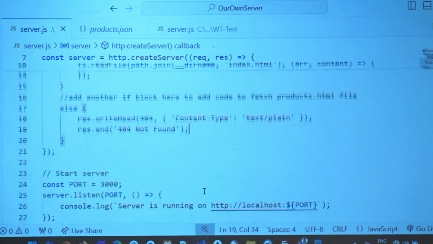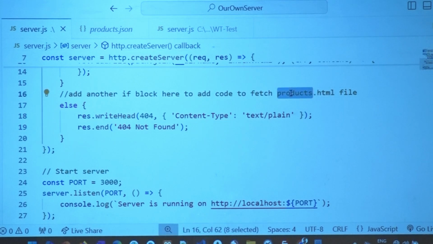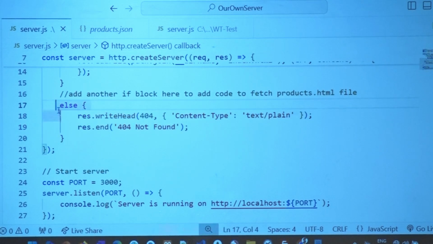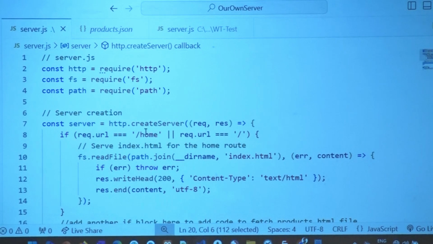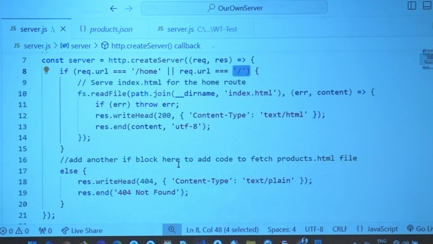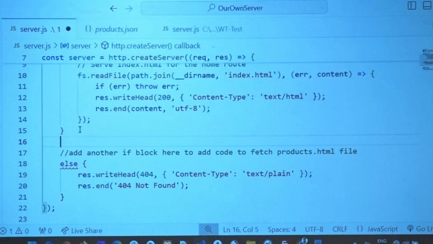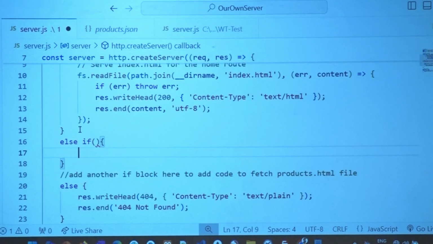Now here, this is products.html. I've just begun writing it. Sorry, not products. This is the else part, meaning if it is neither home nor / nor products, then it will come here. But here we are supposed to write the product, right? Else if, right? We write that. And here is where I want you to focus.